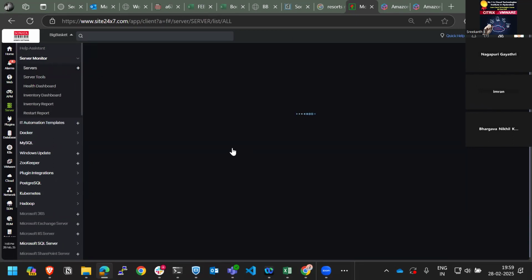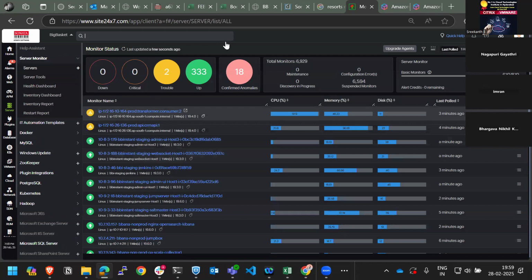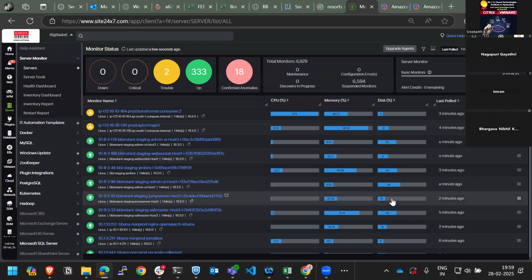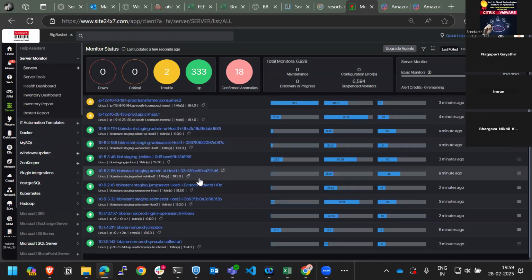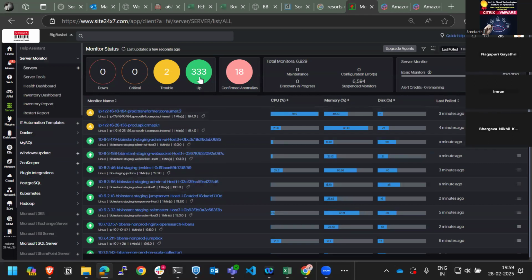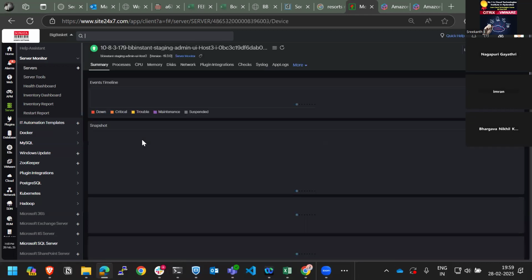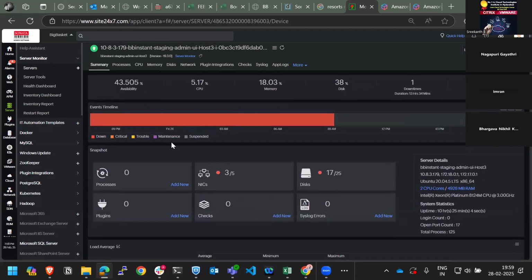Take one server. This is a basic dashboard for Site24x7, a monitoring tool. We have configured more than 333 servers in this monitoring tool. Suppose I take the server which is here: you can see the availability is 43.5%, the CPU usage is 5.17%, memory is 18.3, disk utilization is 38%.